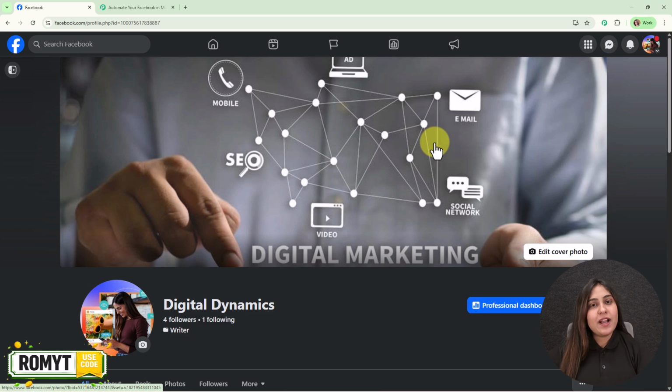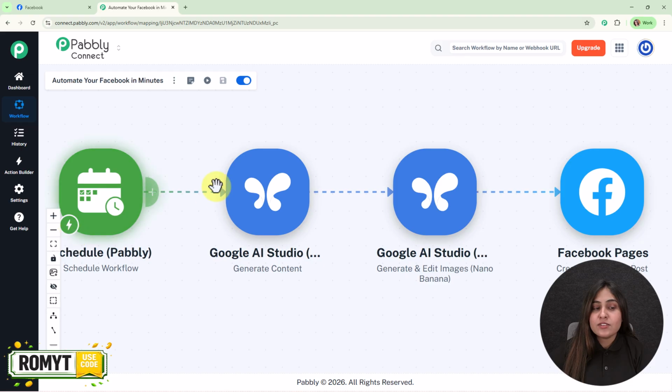I own a digital marketing agency, and as a brand owner, I wanted to post regularly on my Facebook page. But thinking about the content and posting on alternate days regularly is a very time-consuming and tiring task. In that case, I have set up a simple automation which automatically runs on alternate days, creates content using Gemini, which is a powerful AI tool, and also generates a relatable image for the same content.